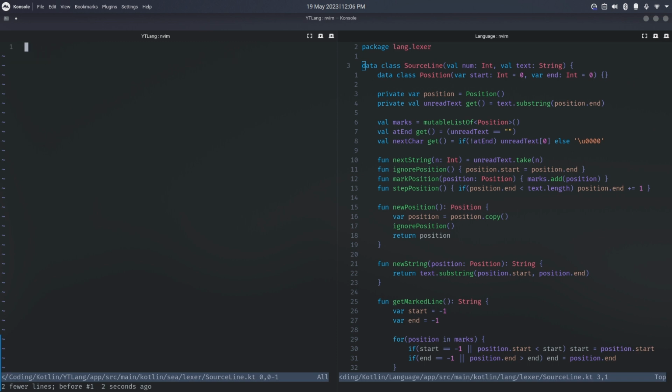It's always that same line that I keep pasting. Okay, package c.lexer. And again, we'll make a data class, and we'll call it a source line. And like I said before, what the source line is going to do is we're going to store each line of the source file as a source line object. So it's going to need a line number. I'm just calling it num because to me, it's implied that it's a line number by being part of the source line. And it's going to have some text, which is a string.